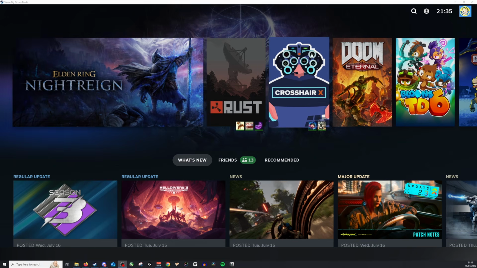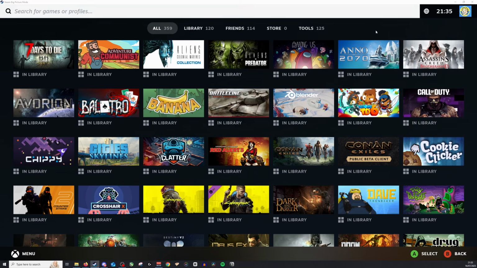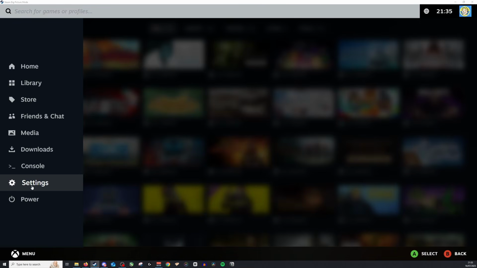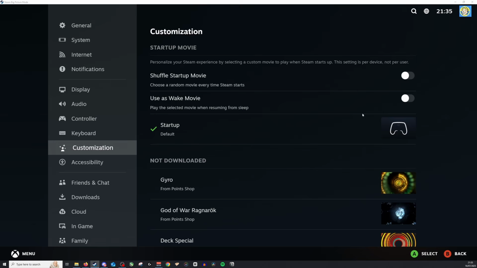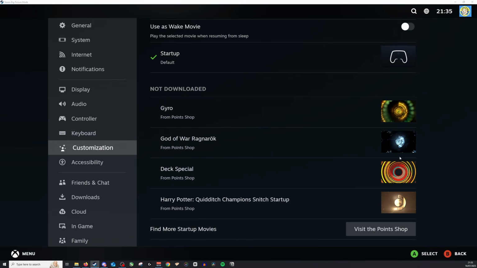Once you are here, you'll then want to go down to Settings. Oh, click that too quick. Click Menu at the bottom left, and then click Settings. Once you are in Settings, you'll then want to go down to Customization, and from here you can select your movie. So for example, I have these ones.